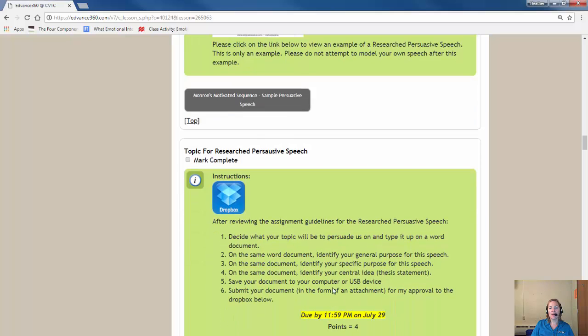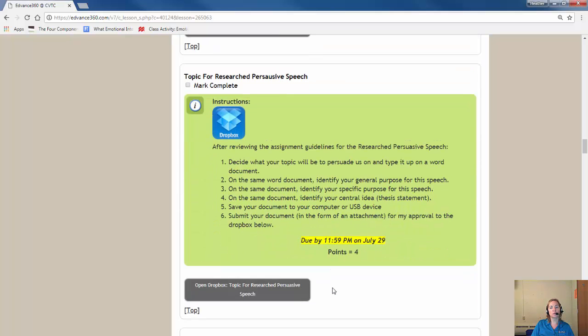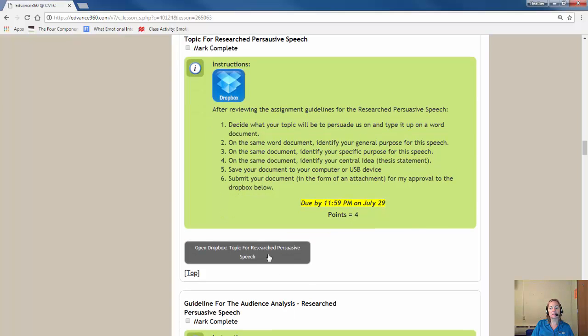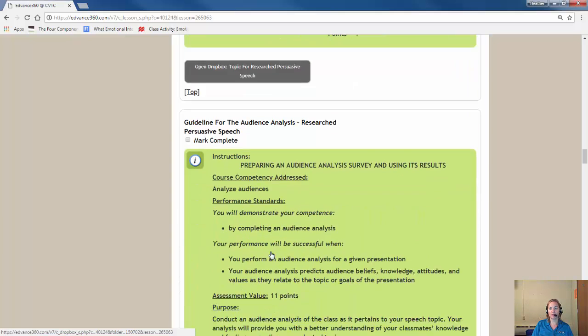So watch that, and then you're going to submit your topic for me to view, and to do that, I'm just asking that on a Word document, you identify the topic, and then identify what your general purpose will be, your specific purpose, your central idea. Save that all on that same document to your computer or your USB, and then submit to the Dropbox that's attached by Sunday, 11:59 p.m.